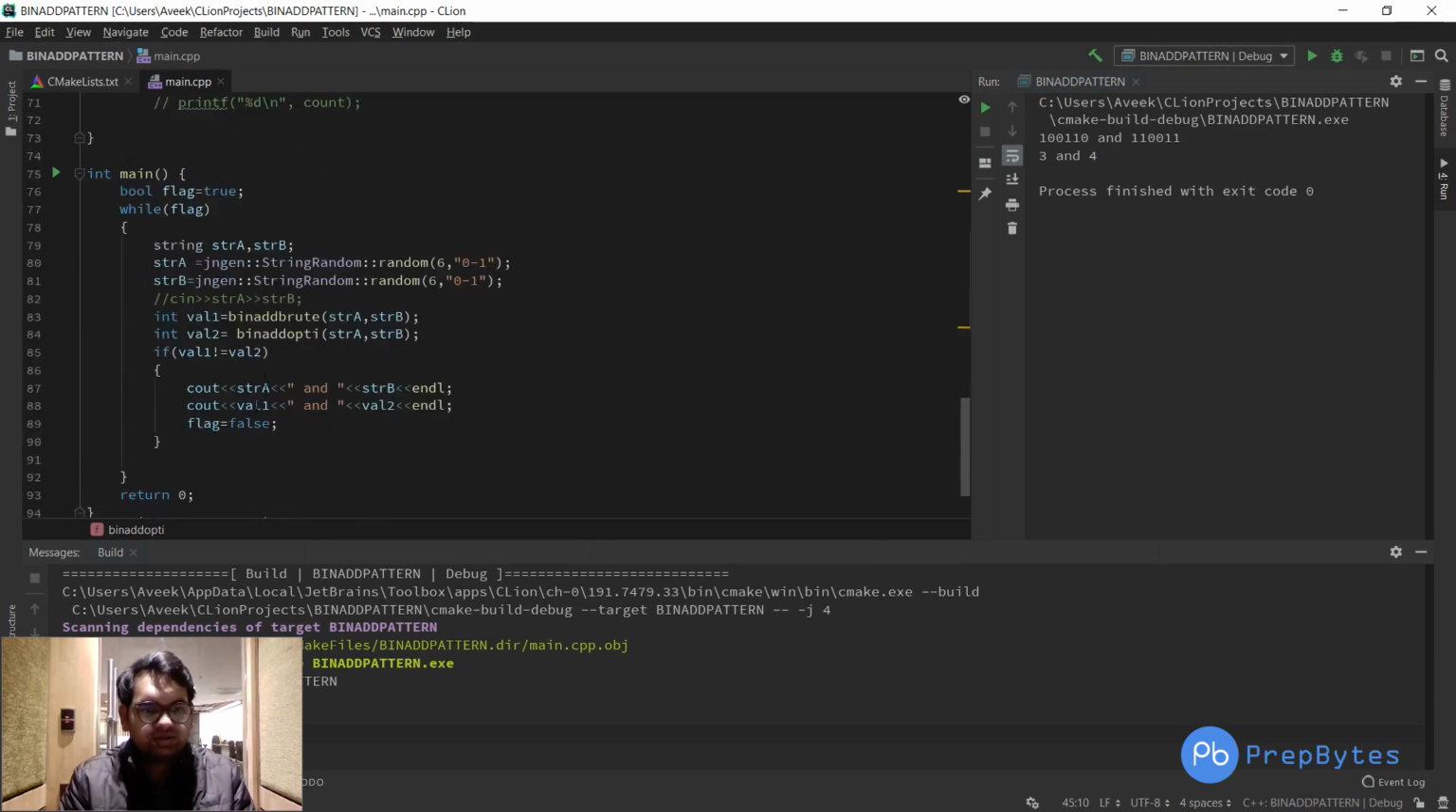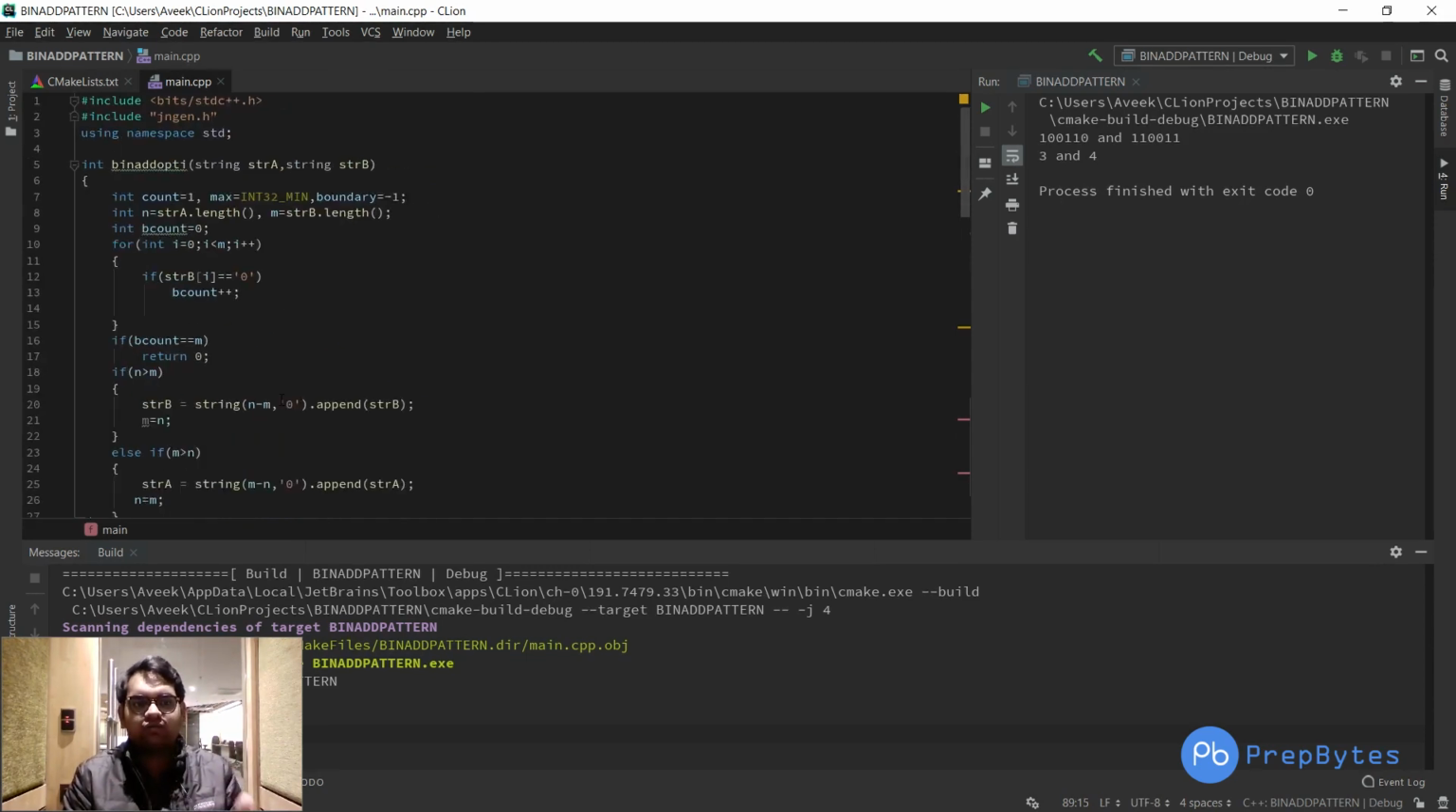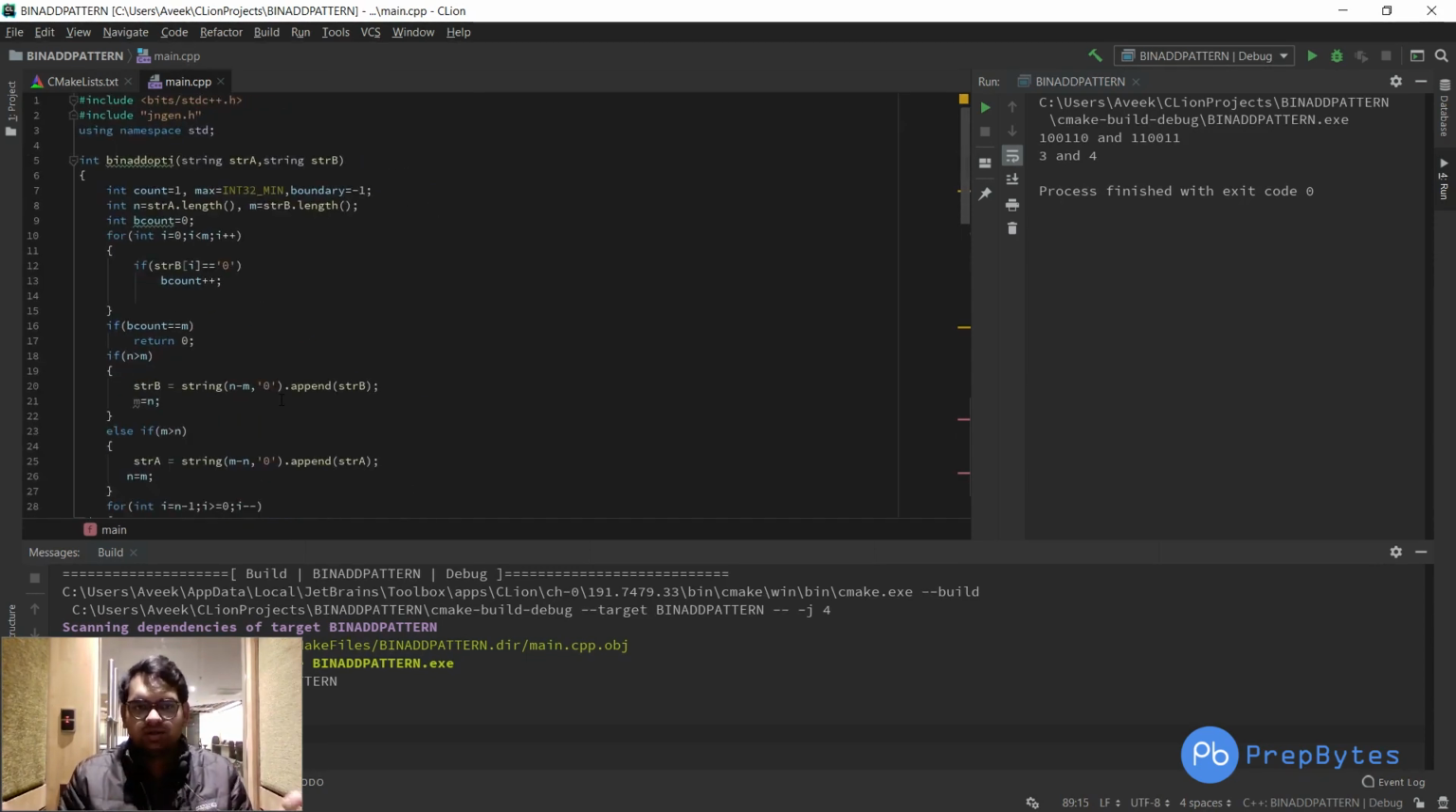And this is jngen. You can search for this on GitHub. He has provided very good random test case generators for strings, arrays, trees, everything, graphs also. So you can find it on GitHub. So this is how, if you know brute force and if you have written a logic and you cannot find out which test case is failing, you can find the test case like this. So this was how this question was solved.